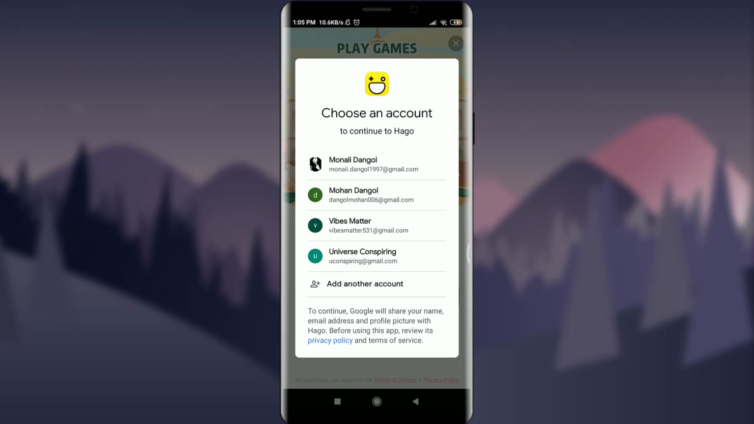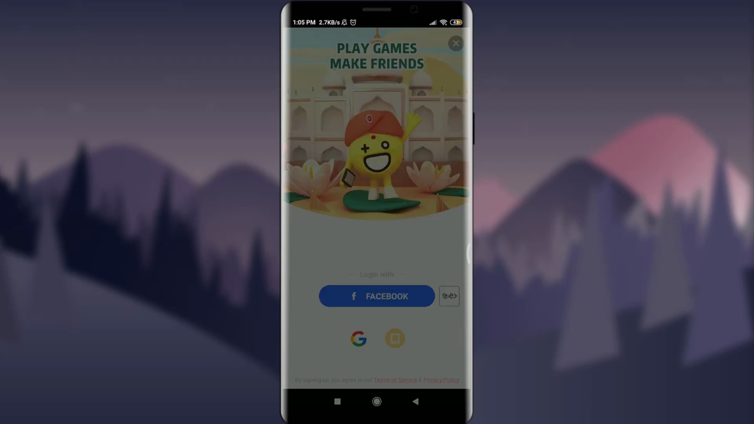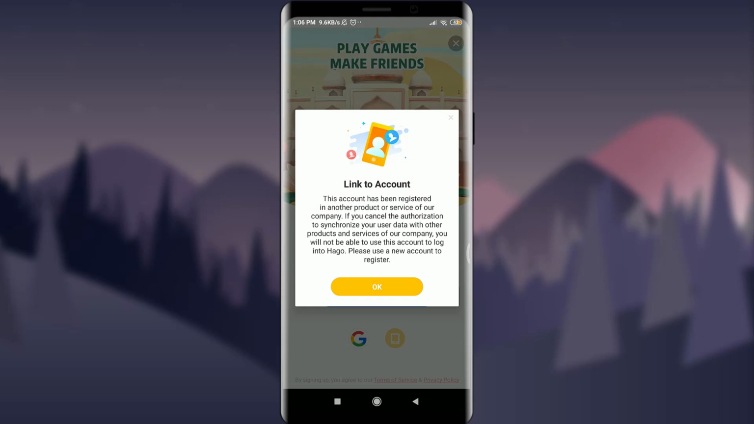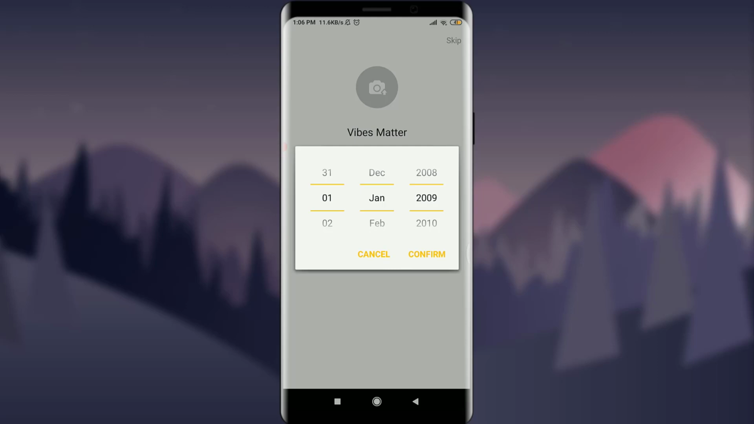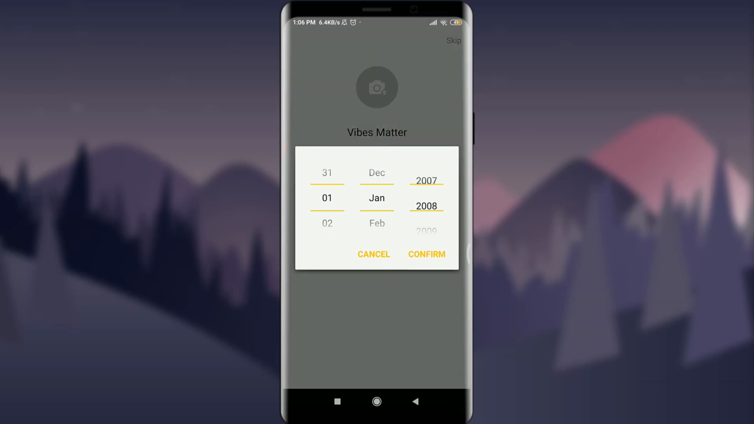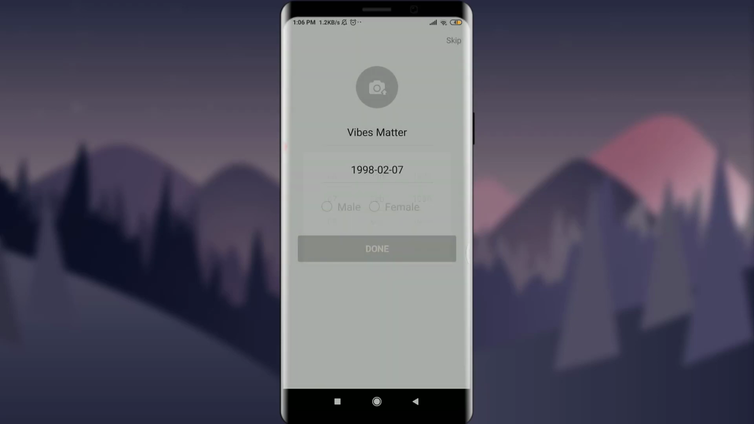Then choose one of the Google accounts that you want to use. I'll choose one. You can see that I am being logged in by simply tapping on it, and then it has been registered in another product or service of their company. So to link the account, all I have to do is tap on this OK option. Yes, I have a name, and now I can keep a birth date, choose my birth year, the birth month and then the birth date, just like this. And I'm done. Tap on this confirm option next to cancel.